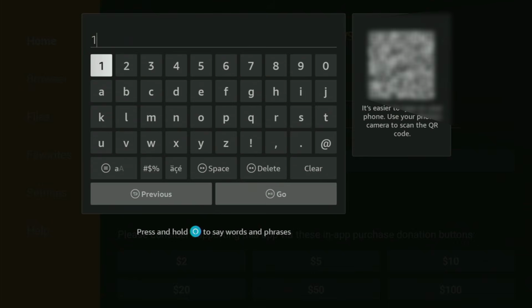So the first code is going to be 1345766. So once again, 1345766. That's the first code you have to enter.